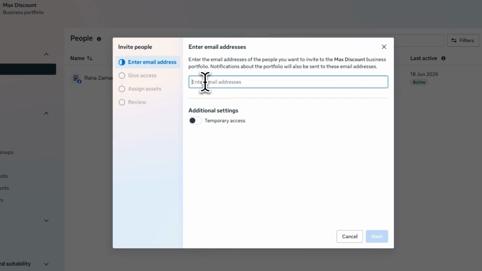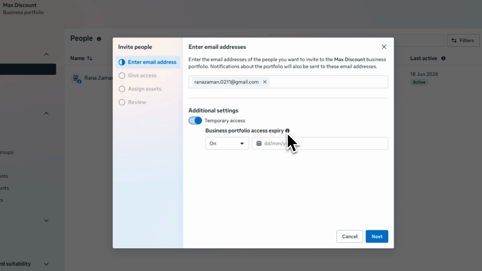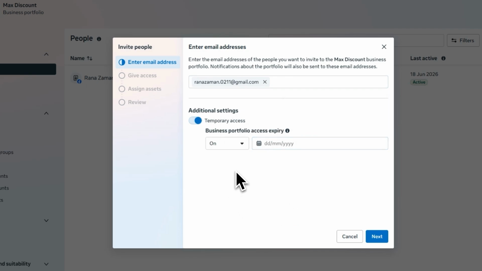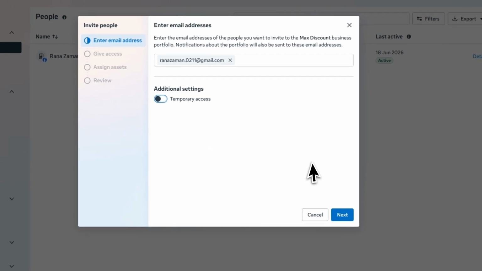Enter the email address of the person you want to add. You can also enable temporary access if you only want this person to have access for a limited period. If you want to give them permanent access, leave this option turned off and click Next.